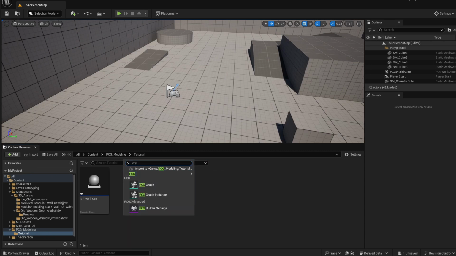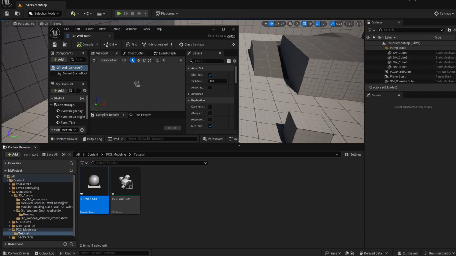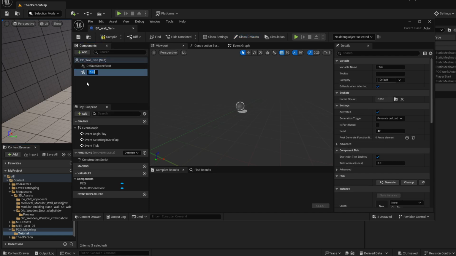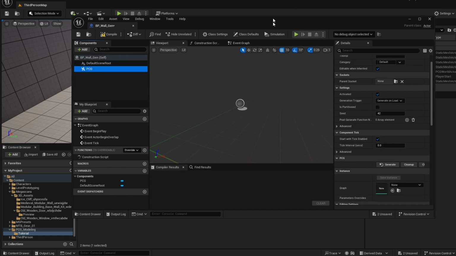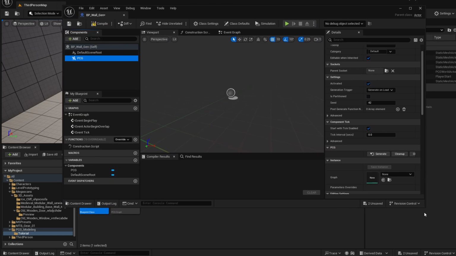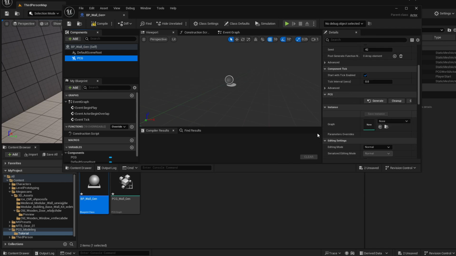So again, right click, type PCG in the search and choose the PCG graph. Call it PCG_wall_gen. Let's open the blueprint that we just created. Now here, let's create a PCG component. So write PCG and choose this PCG component. Into the component on the right side in the details panel, you have this graph field. You need to drag your PCG graph here in order to connect it to the PCG component in your blueprint.